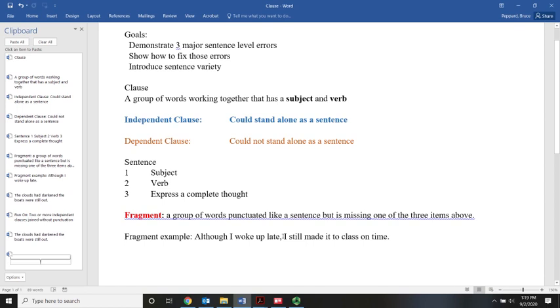And I just want to point out something to you, that if I were to delete this part, I still have a complete sentence. Made it is my verb. Who still made it to class? I did. So I have a subject and a verb, and that does express a complete thought. If someone walked up to you and said, I still made it to class on time, I think you'd have an understanding that they made it to class on time.